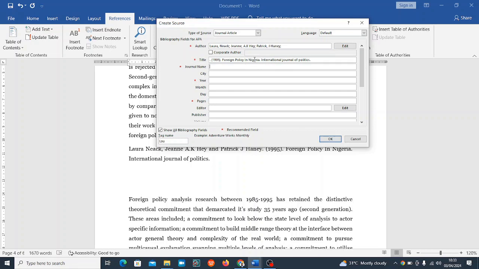Okay. So you press OK, then you press your OK. Alright, so you can see automatically it has been filled up. You have the authors already. And so the next thing is the journal name. What is the journal name? It is here, International Journal of Politics.